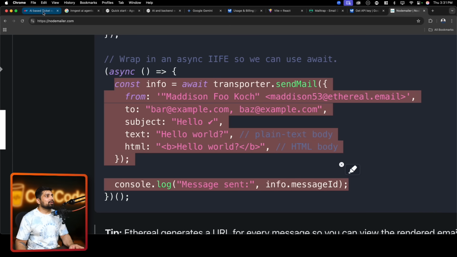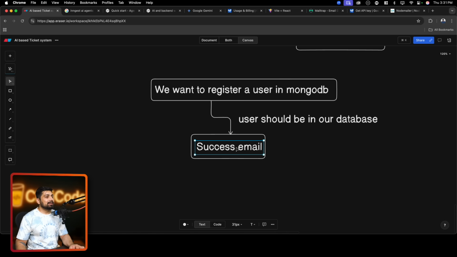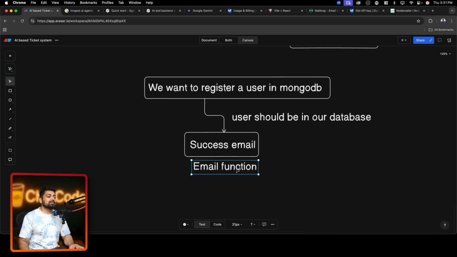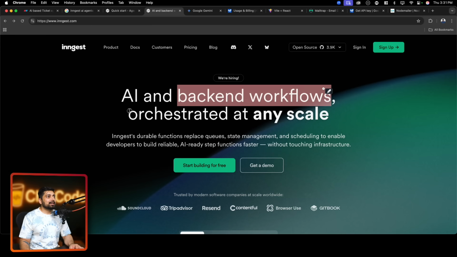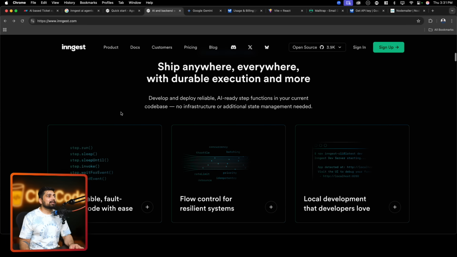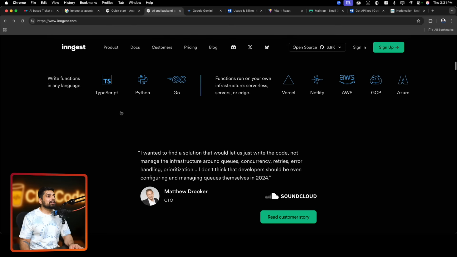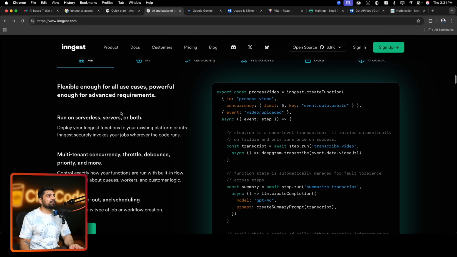So coming back onto the diagram, this success email or whatever the email is, our email utility is now done. So the email function is ready. Now this function, as of now, we have in the Express server itself, but it could be a Next.js function, it could be a cloud function, edge function, doesn't really matter. As you can see on their website as well, if you scroll a little bit, they mention somewhere that you can keep it wherever you like.